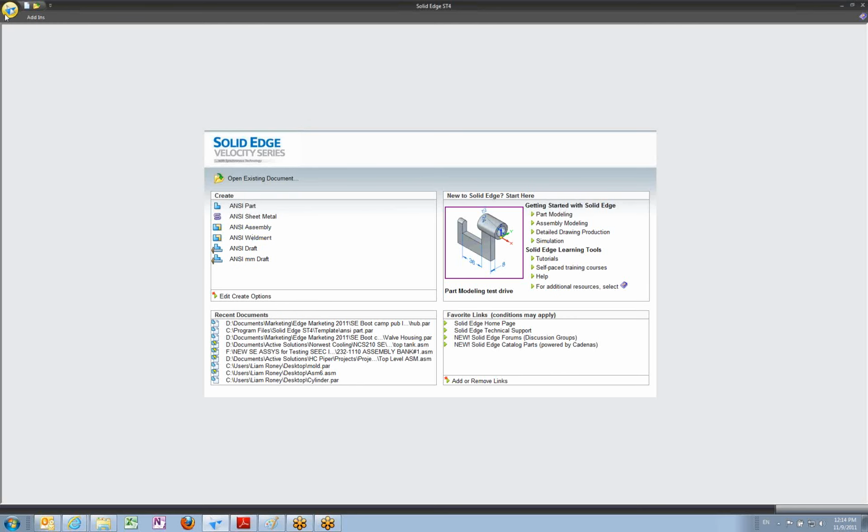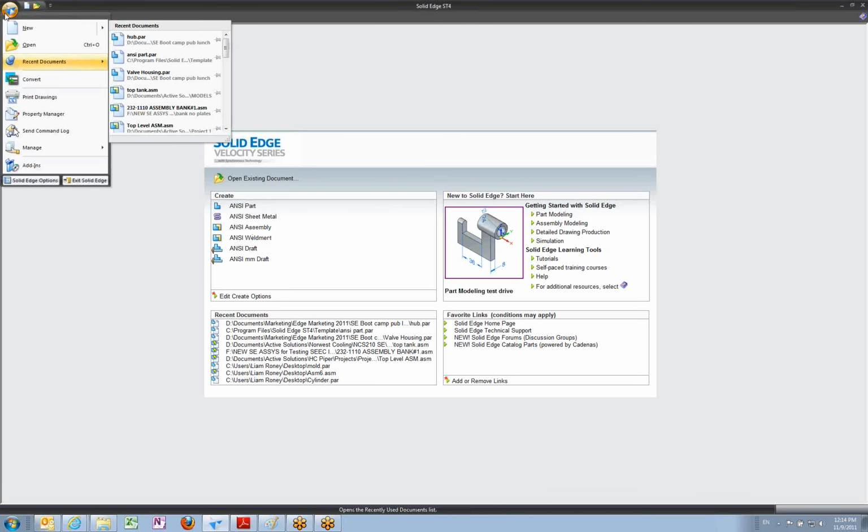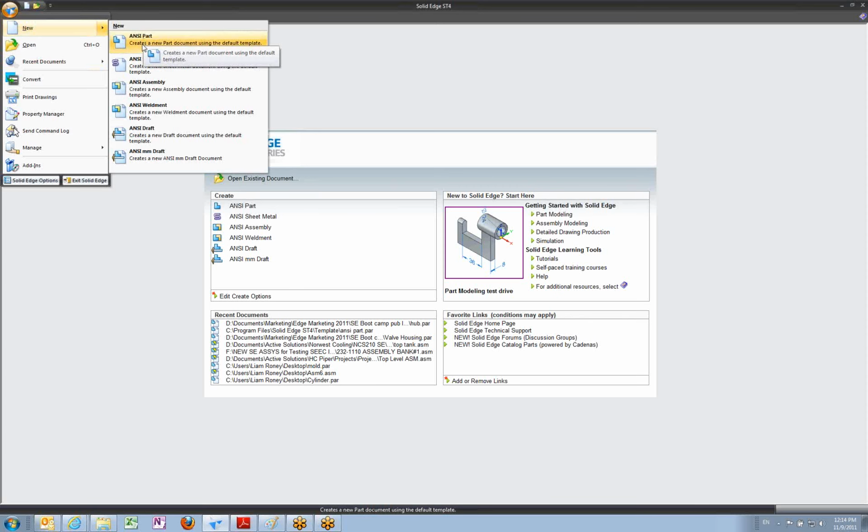There's more commands up here in the application button. So this button is basically like the file menu. In here you're going to find things like new and open, recent documents, all that. And the content of this menu will change depending what environment you're in. So again, if I go to new, you'll see I get a window, and there again are my default templates, my ANSI part, ANSI sheet metal, etc. You're going to find in Solid Edge there's a couple of ways to do just about everything, and it gives you a lot of flexibility. One thing we can do is instead of clicking on these to create a new part, I can click right on the new icon over here on this side.